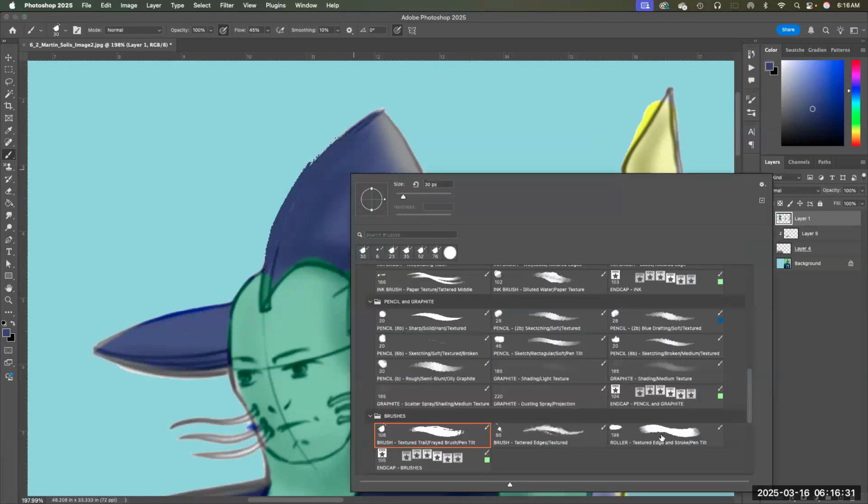Let me use a different texture brush. Maybe this one right here.